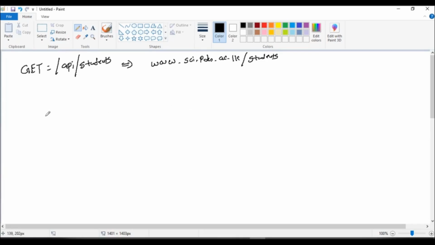Then let's say you are going to add a new student to the database. Then what type of HTTP method do you have to use? Definitely it should be a POST request. Then your URL should be API/students.